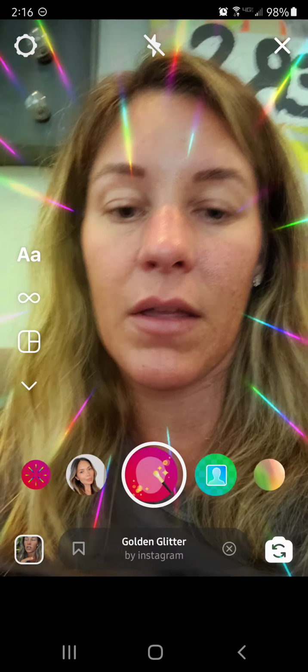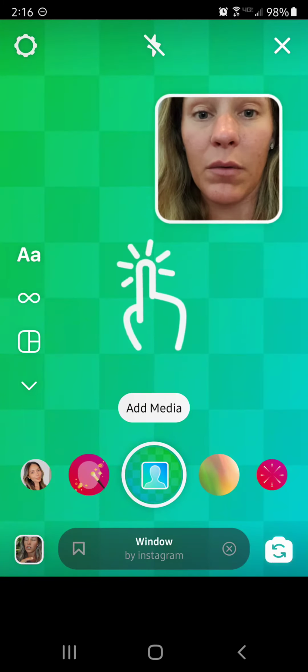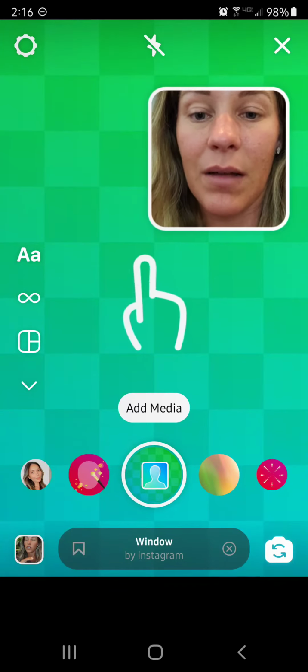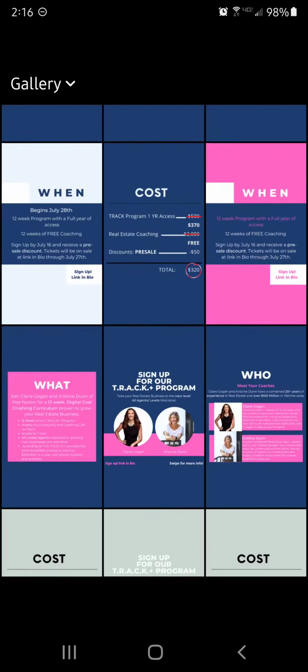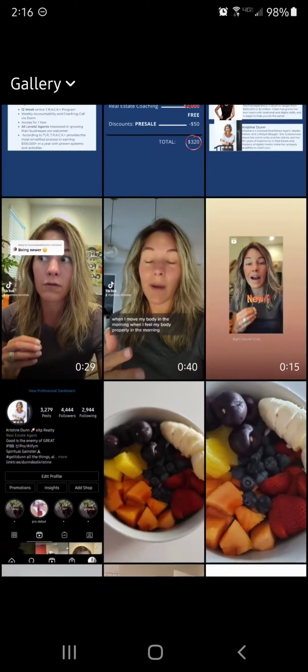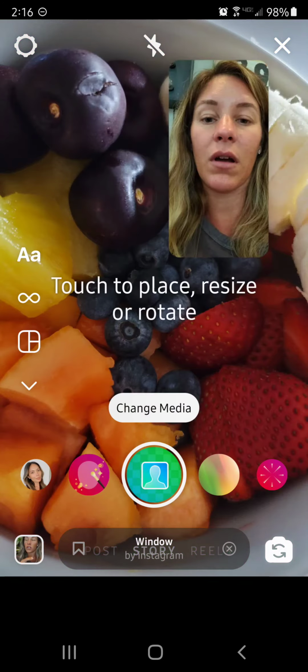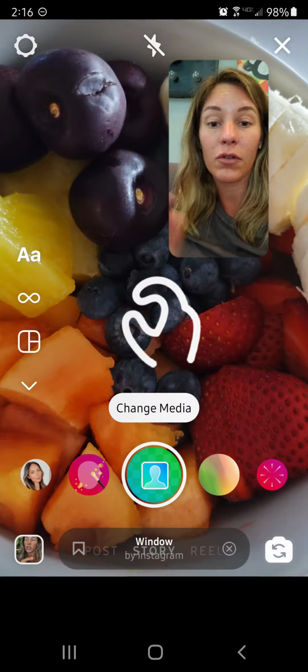Nope. That one works too. Play with whichever one you want, but I'm going to go with this one this time. I'm going to add media and let's just go through and say I want to use this photo and let's talk about my fruit, whatever.